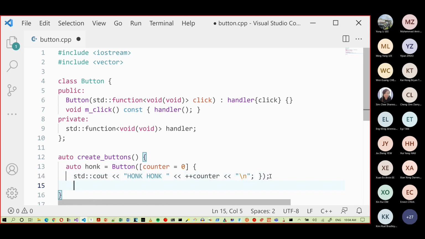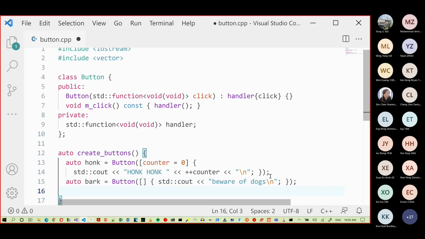Okay, so then what I'll do is, I'll call it the bark button, right? And the bark button, let's say, doesn't do any capture business. What it does is that it prints this "beware of dogs" and goes away. So this is the next button that we create.